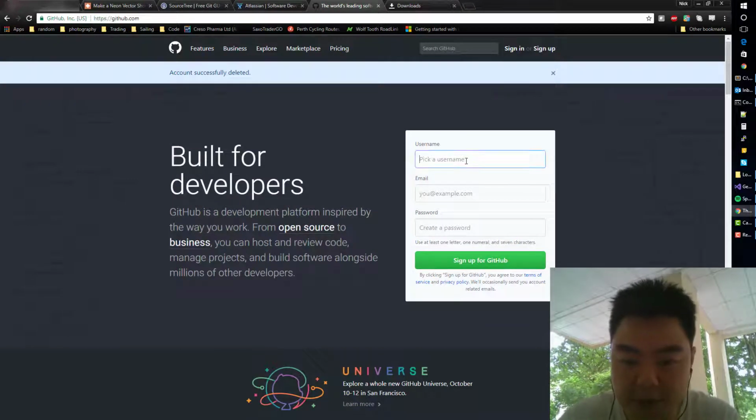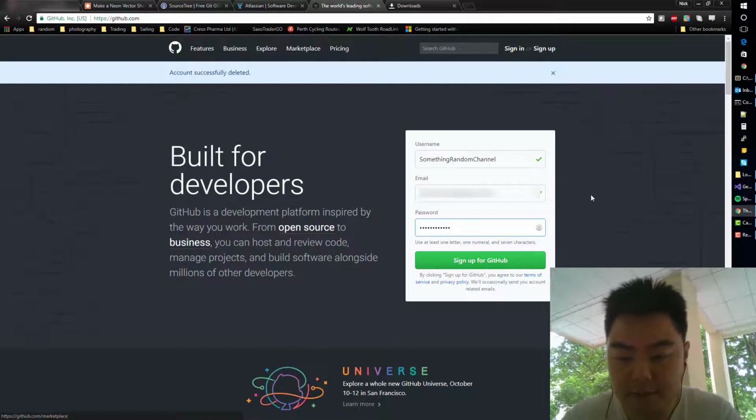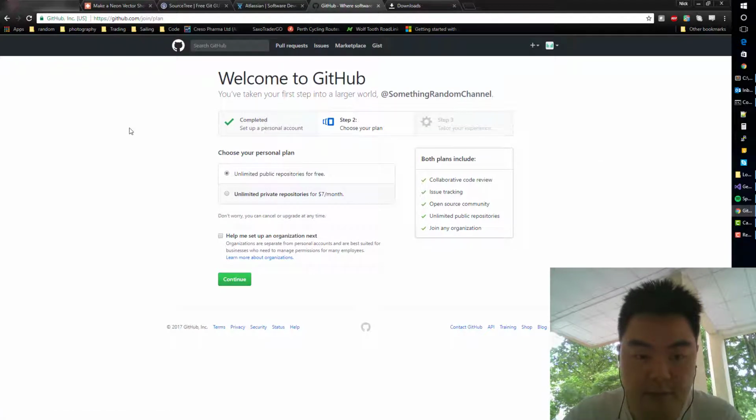Now, starting from the top, go over to github.com and create your account here. So basically just follow the forms. Alright, sign up. Okay, then we get taken to this form. You can choose whether to put your repositories as private for $7 a month, or just have public ones. Now, I don't need to use a private repository, and I prefer it public, so I'm just going to hit continue on that one.